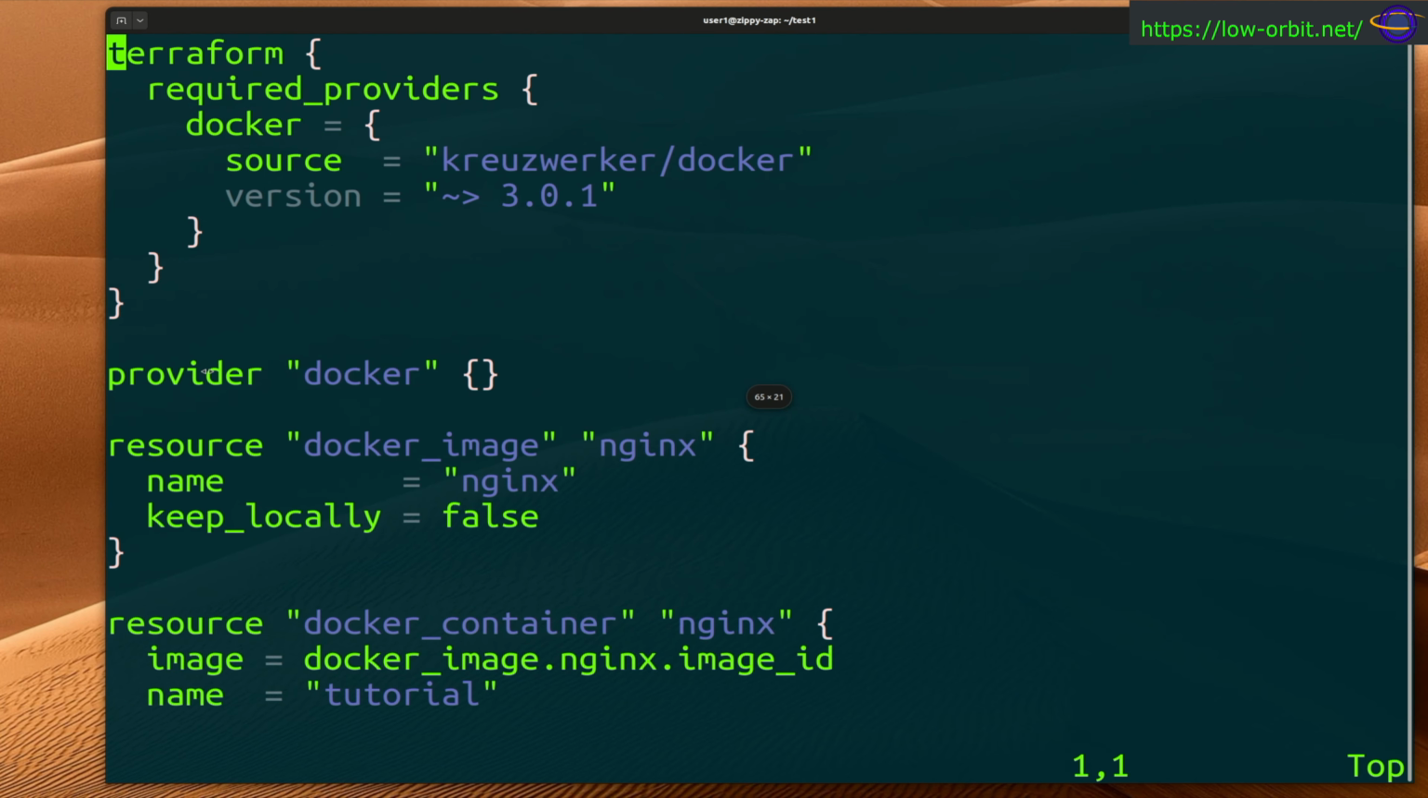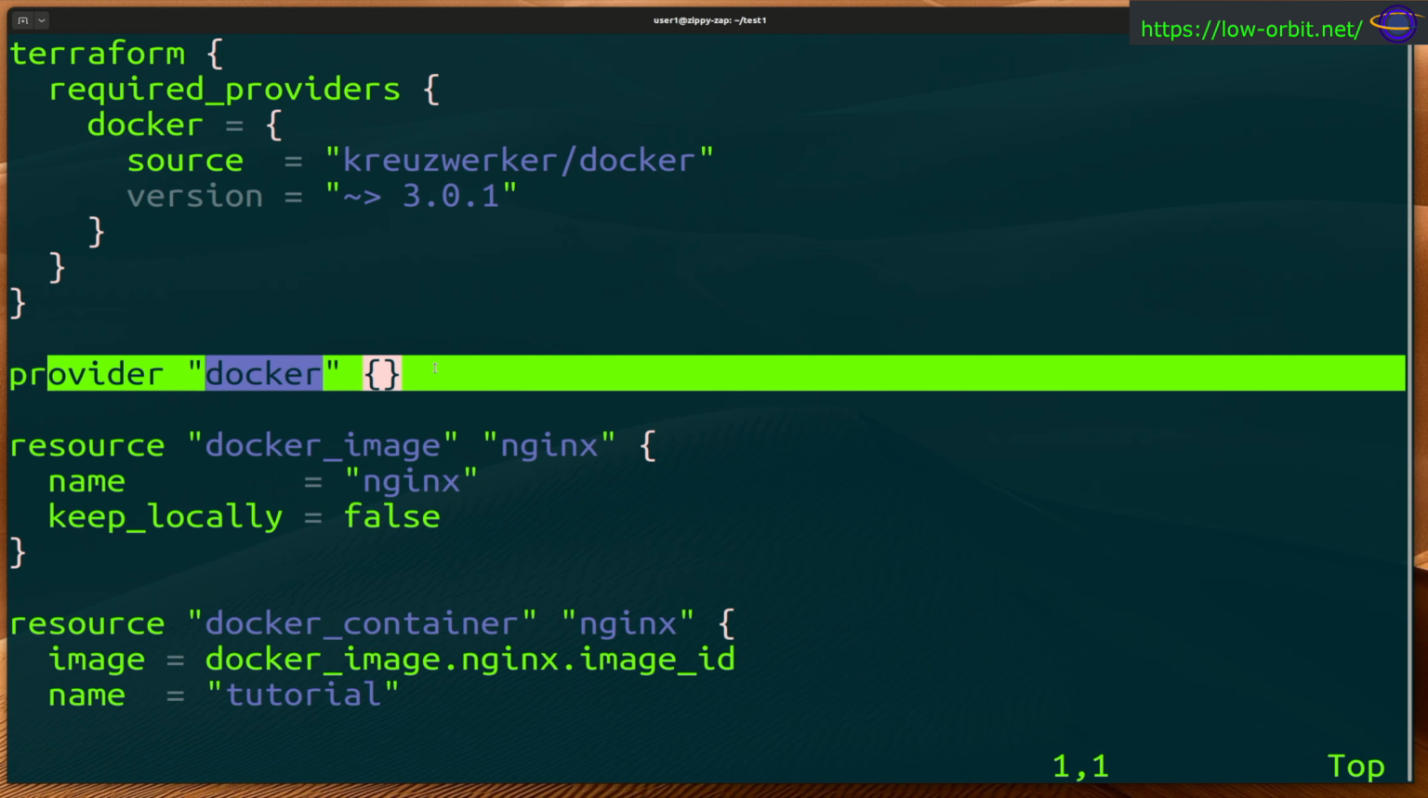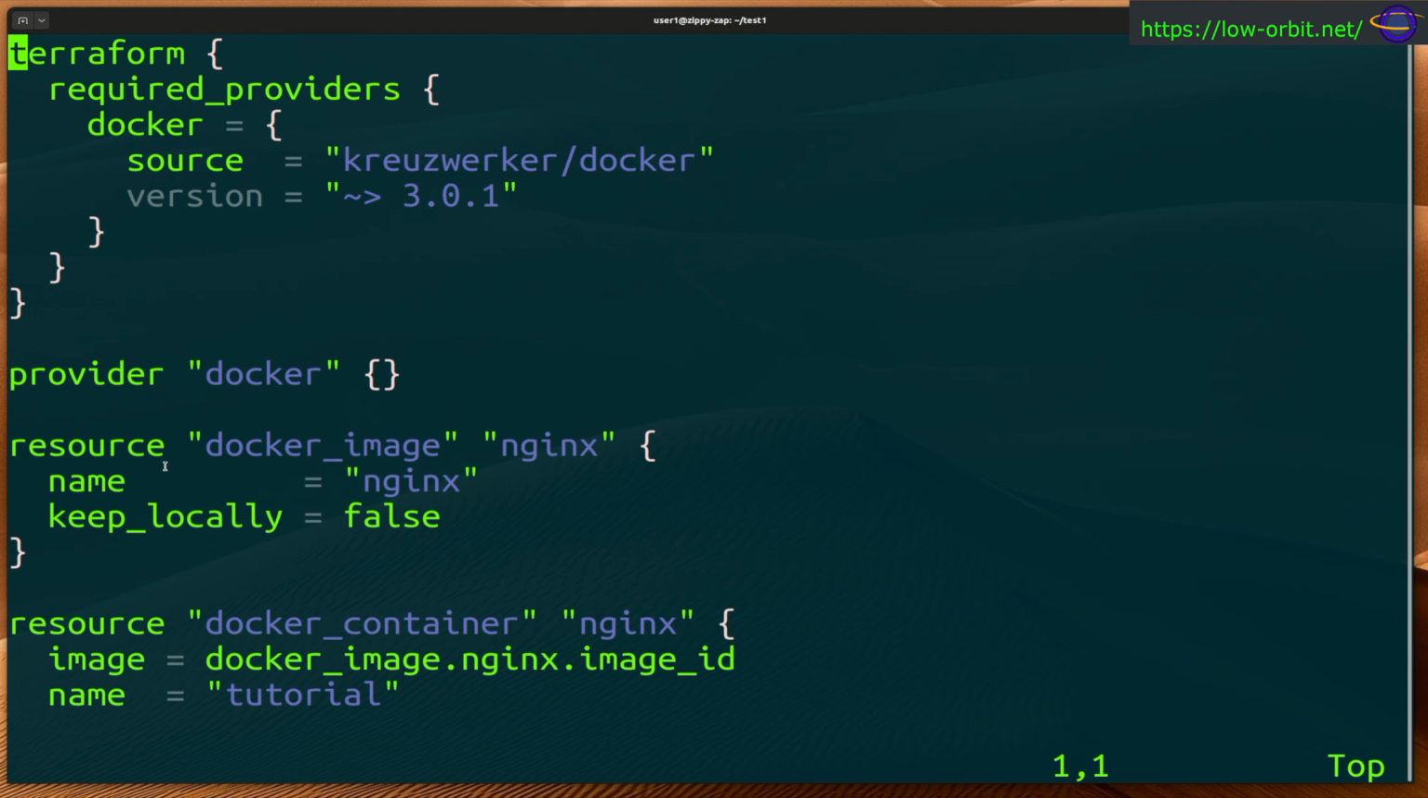Then you have a block here that is used to define variables for that provider. We don't have anything in here right now. We can add things for that in later examples.